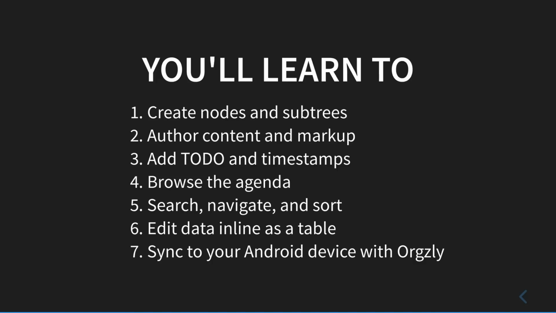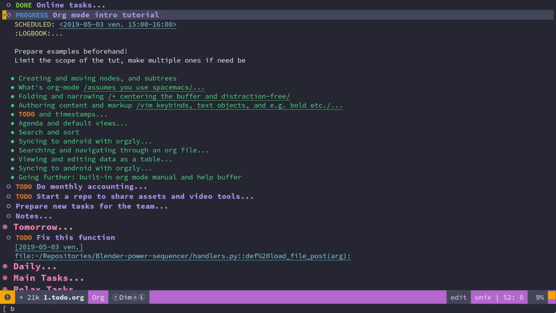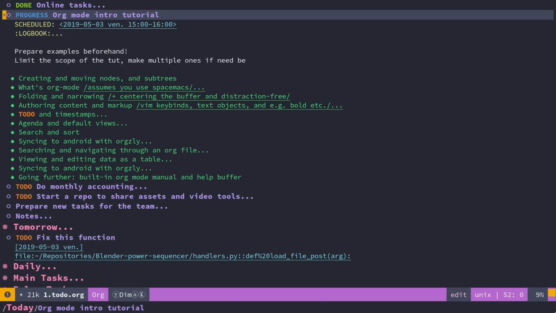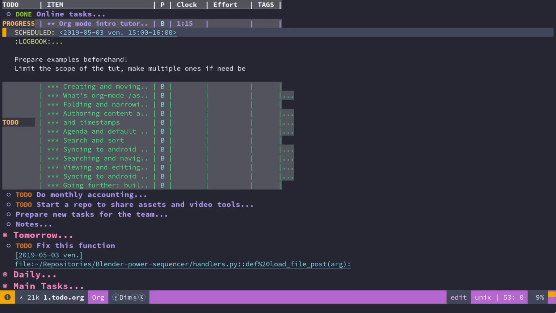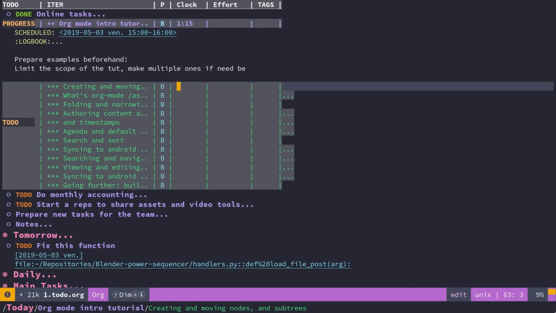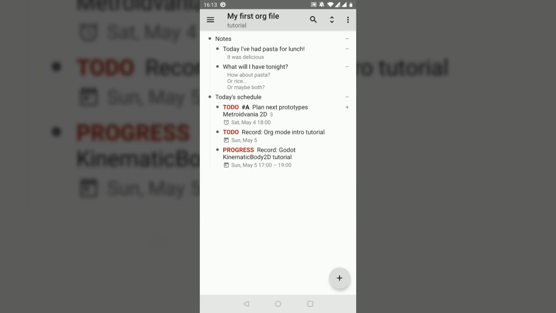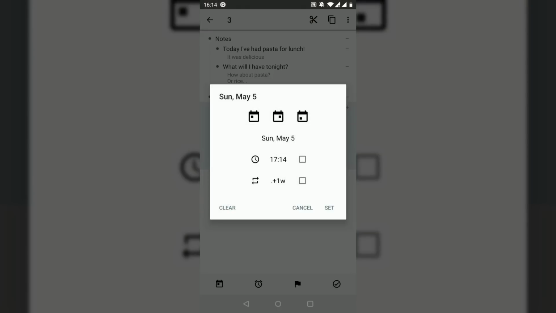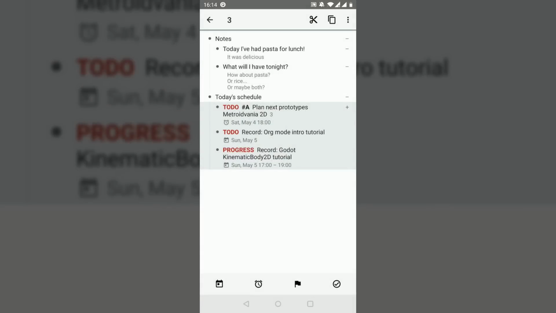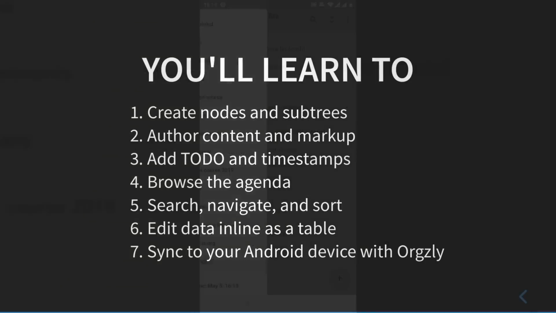We will see how we can edit data inline as a table. So anytime you can come to a node and convert it to a table where you can edit some bits of data that you are interested in. Finally, we will see how to sync all that data with your phone on Android so that you can get reminders on your phone, see your agenda, your calendar, add notes, those kinds of things. Orgzly is free software. It's available on the Google Play Store, probably on Android as well. But without further ado, let's get started.